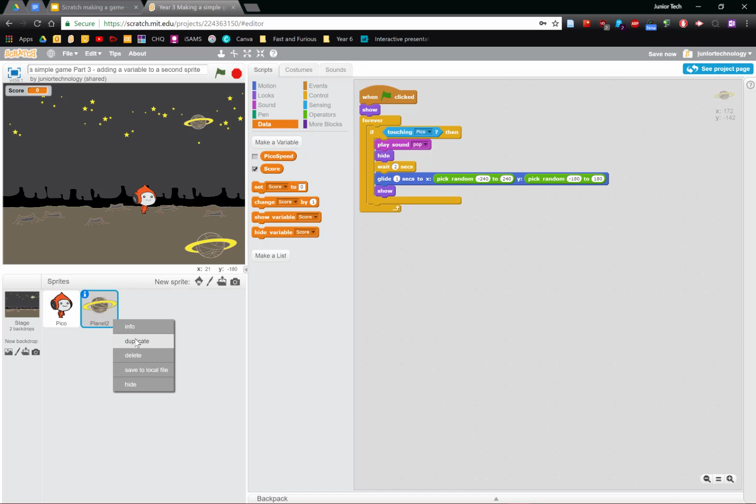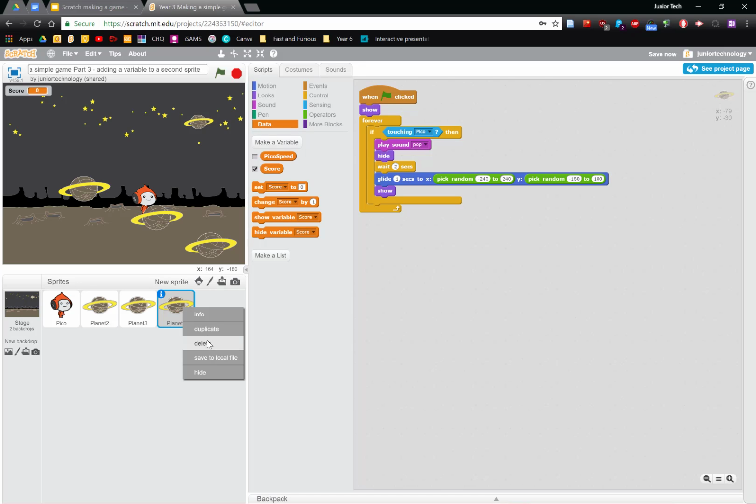I'm going to duplicate it. I've got my planet 3. When I duplicate it, I will get all the same blocks in each duplicate. So if I do it again, I'll have all the same blocks in planet 4 too. So right click that. I'm going to delete this. So in here, this is what I need.